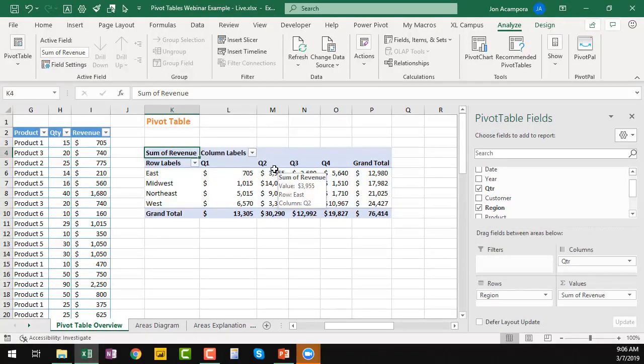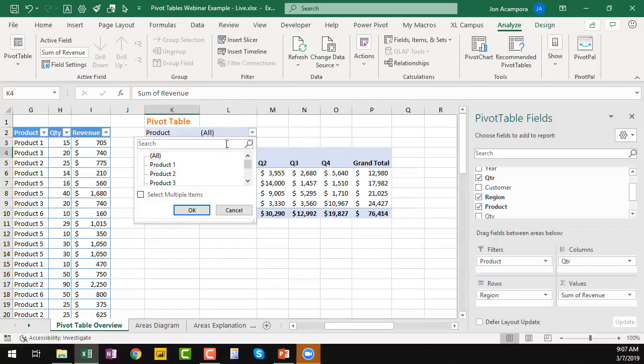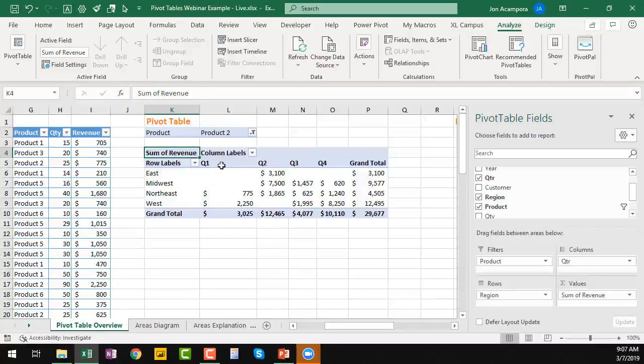And then I might also want to have a filter on this. So I'm going to take my product field, put it in the filters area. And this allows me to filter the entire table by a specific item or a specific product. So maybe we only want to see this report for product 2. Go ahead and hit OK there. And that'll filter my entire report for just product 2. So you can see how flexible this is.